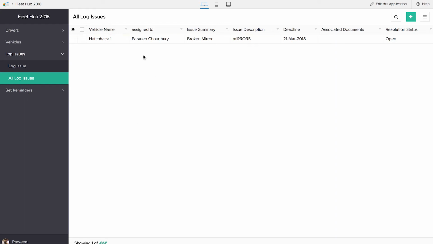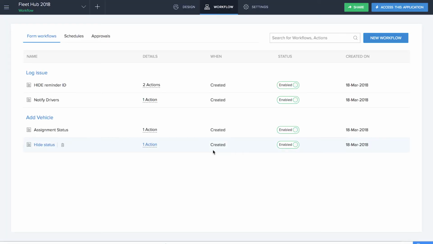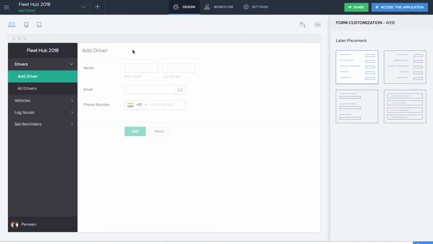For now, in my log issues, I have my vehicle name assigned to my issue summary and my resolution status, which is open. So what I need to do is have a custom action button right here that says resolve. So when I click on the resolve issue, my resolution status changes from open to resolved. For this, we will go back and do a bit of tweaking in my design.